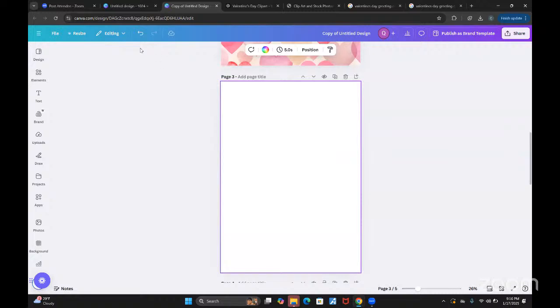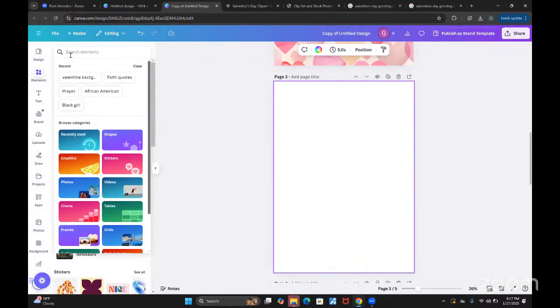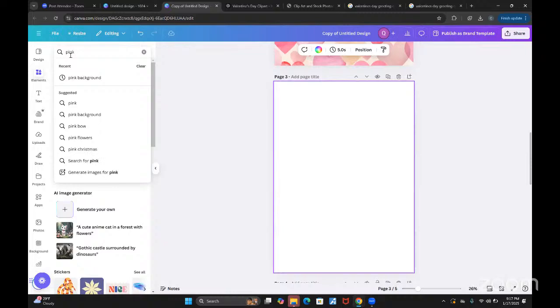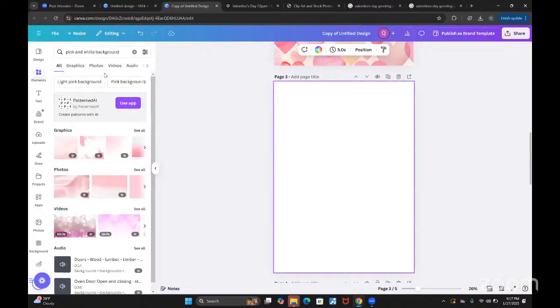So now that we have the different kind of ideas, what I want to do is go in and I'm just gonna look for a pink and white background. That's what I want to do. I want to do a pink and white background. And I'm all inside of Canva, so I haven't left Canva.